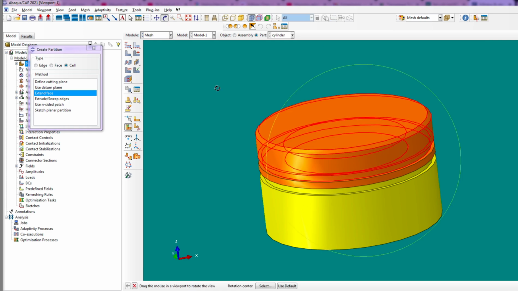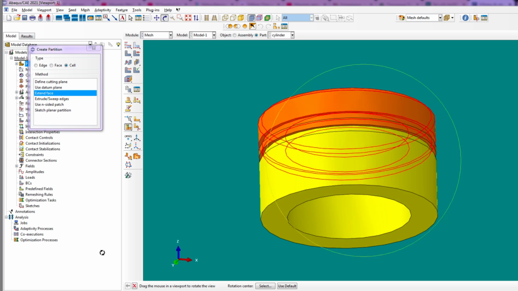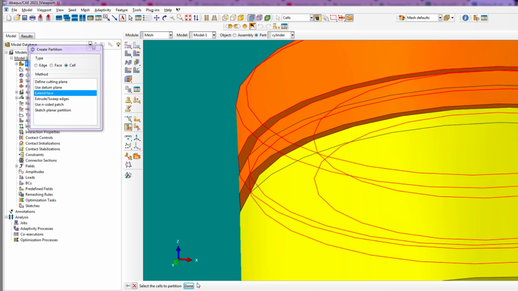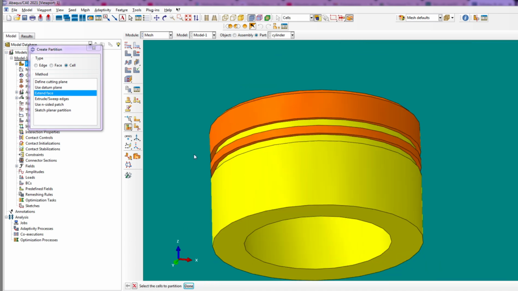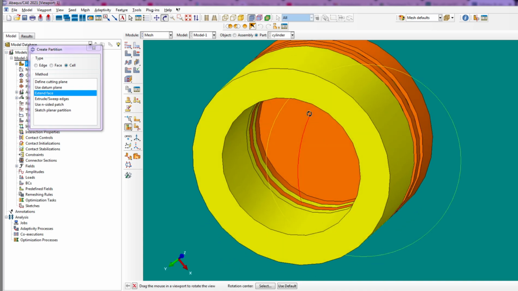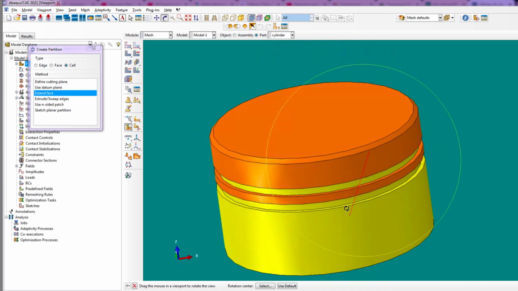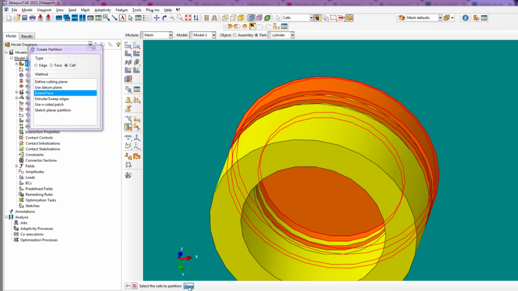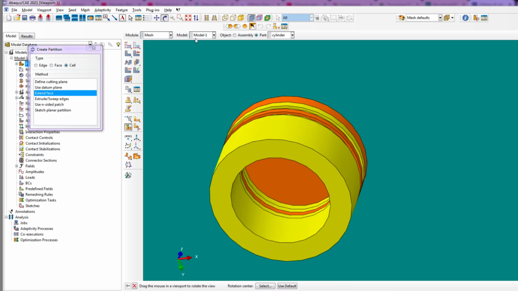Let's click this cell, click done, select the cell, okay, select the surface, okay, perfect. Okay, and now we have to click again, select this face, okay.